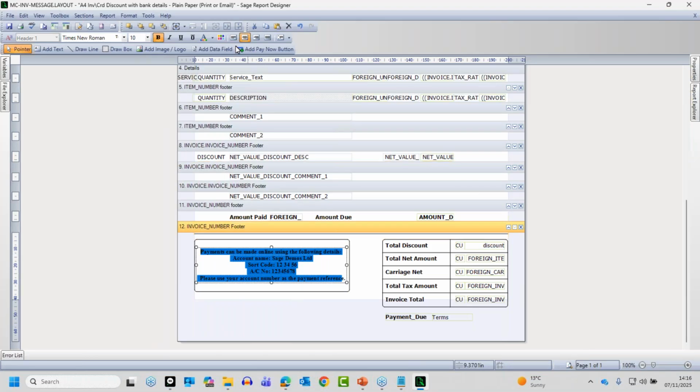Maybe not centering everything this time would be a better format. So I'll just realign it. Just highlight everything again. I think it's because I've copied and pasted it. So anyway, let's get rid of that one for the time being. Just click on it, delete it.